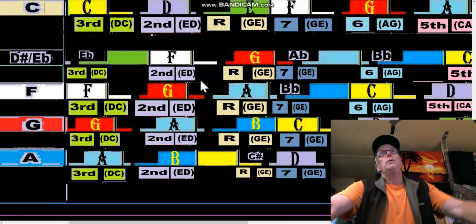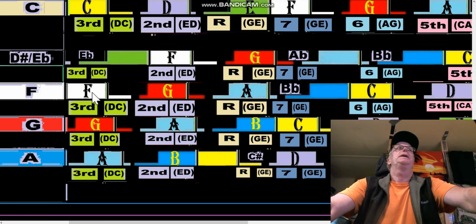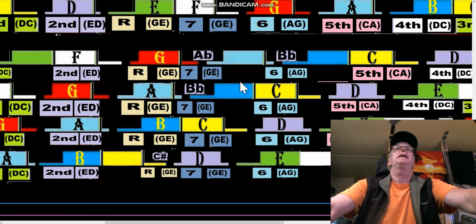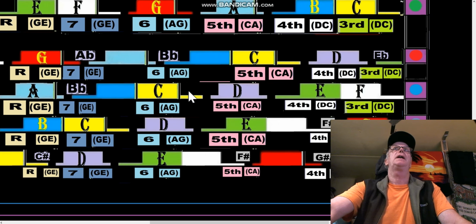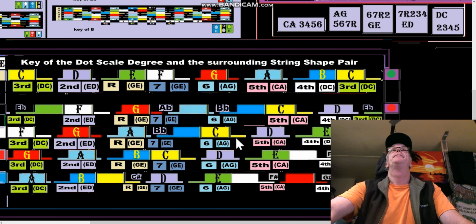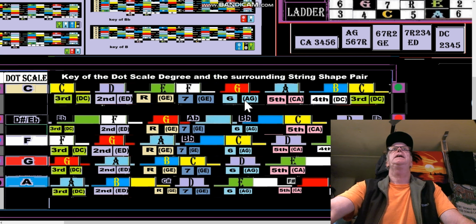So on the A dot, we could play anything. We could play in the key of F, G, the key of A, key of B flat, the key of C, the key of D, the key of E, and the key of F. That's a lot of keys to choose from. Well, let's look at which keys are the best.